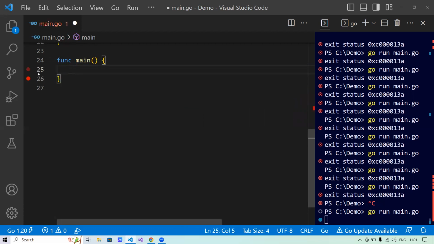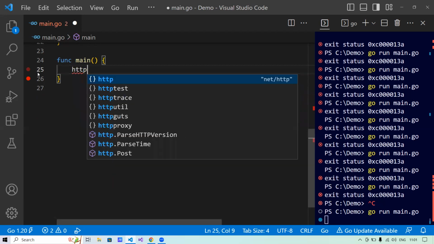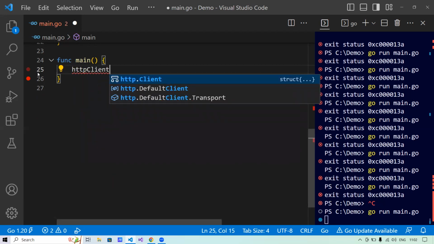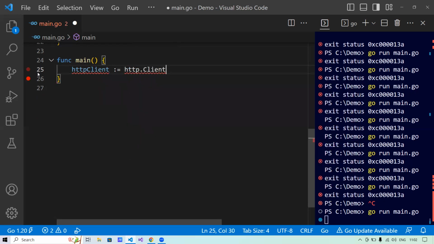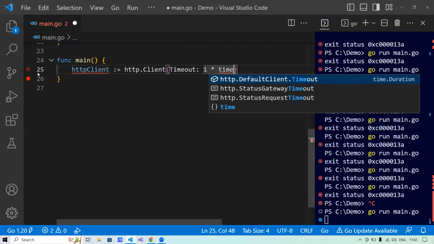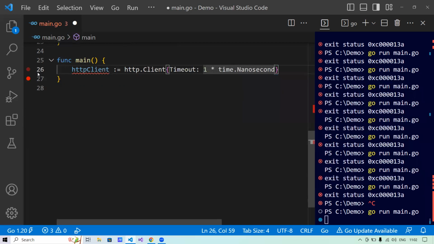Now what I will do is I'll make an HTTP GET call. I'll use an HTTP client, where I will do http.Client. Now in that client, I'll say the Timeout is equal to 1 * time.Nanosecond. Now using this HTTP client, I will create a request and I will attach this HTTP client to it.